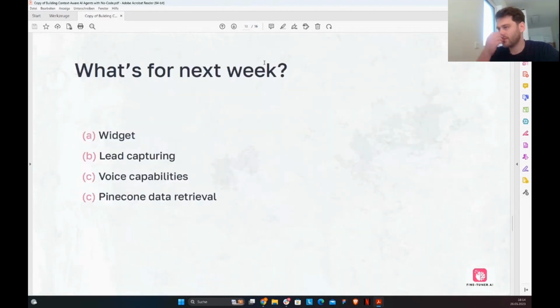And what's next for next week? Hopefully, for part two, we're going to show you how to integrate. We're rolling out the widget, working on voice capability, Pinecone retrieval, and lead capturing. Also, we're pretty advanced with that feature. So it will be able to interact with leads and capture leads and do all this sales process on its own.